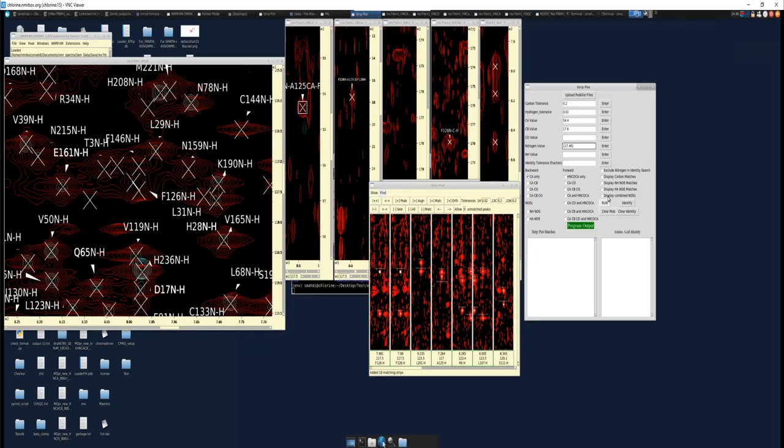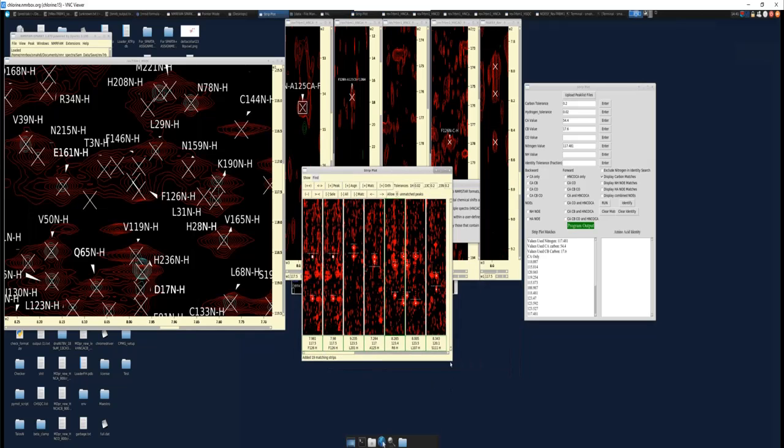So if I want to see the matches, I have to click display carbon matches and then click Run. So here you can see you get a bunch of matches. And you'll notice, if you ever compare them directly side by side, you will get the exact same matches that you get in your strip plot, right?